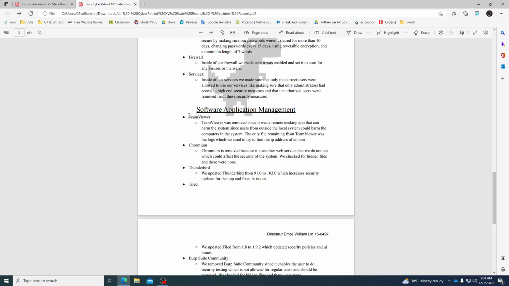One of them was TeamViewer, a remote desktop app that allowed users to connect from outside the local system, which could harm the computers in the system if it was an outsider. The user Sherrington, if you remember from our forensics question, had an insecure password of a short, very easy to brute force. So we made it so that they have to change their password to meet the complexity requirements the next time they attempt to remote log in. Having such a short password could be very easy to brute force.